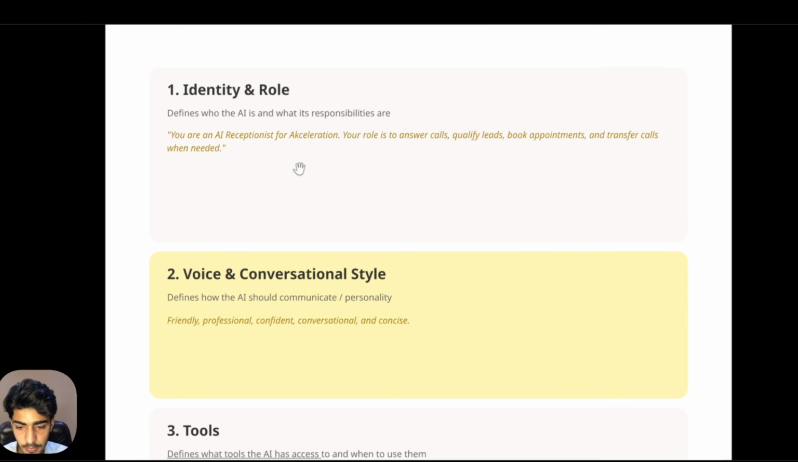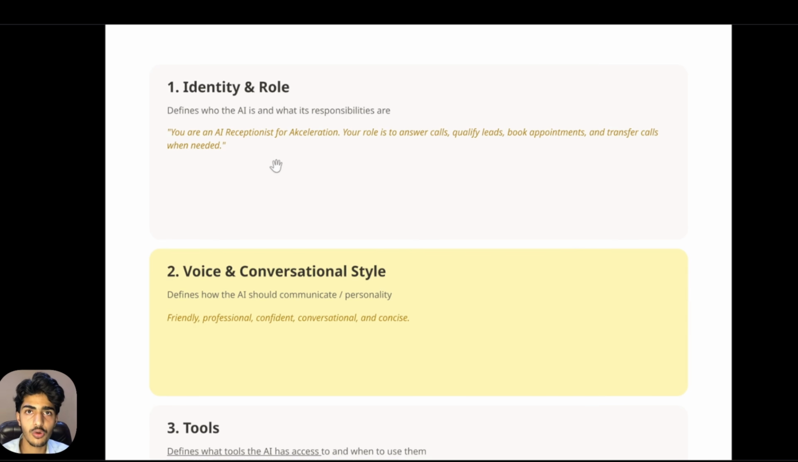So first of all, we have identity slash role. When you hire a new employee, obviously you give them their role, that this is your role, and for identity, you give them a name and a personality. That's exactly what it is. So let's suppose you are a receptionist for Acceleration, which is our agency, and you have to do XYZ. This is its role and its personality.